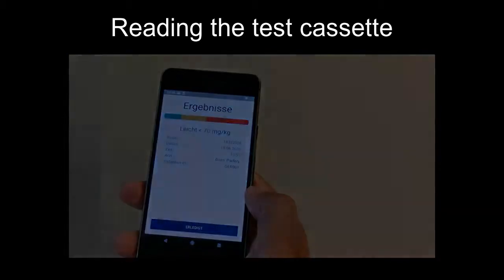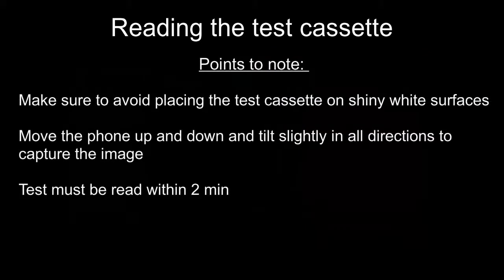For the reading of the test cassette, make sure that you are paying attention to the following. Make sure to avoid placing the test cassette on any shiny white surfaces when trying to read it. Move the phone up and down and tilt it in all directions in order to get the right angle to capture the image. You do not need to do anything to capture the image itself. The app will automatically do that when it has the right angle. And you will have 2 minutes to read the test. After that, the app will close down and you will have to restart the test with new test cassette and extraction device.